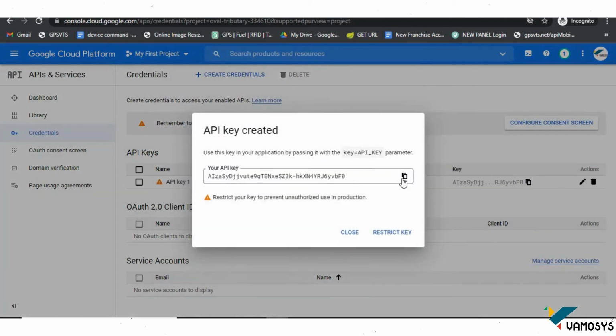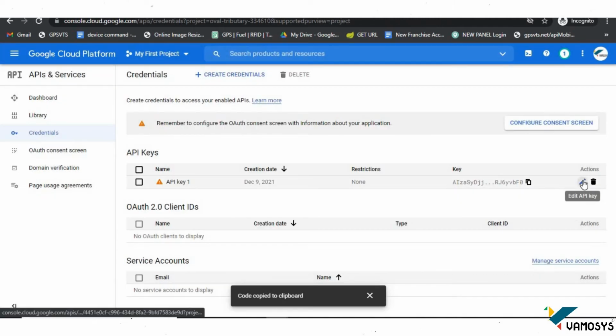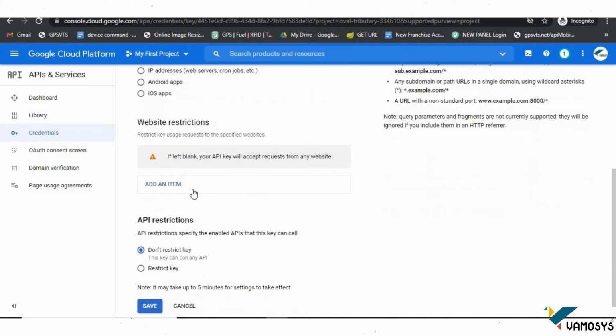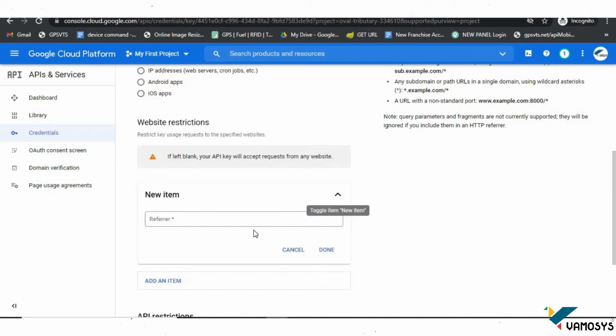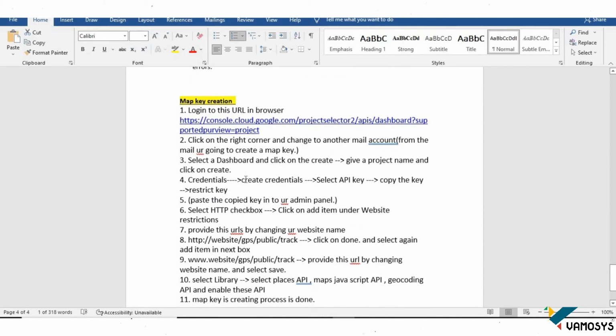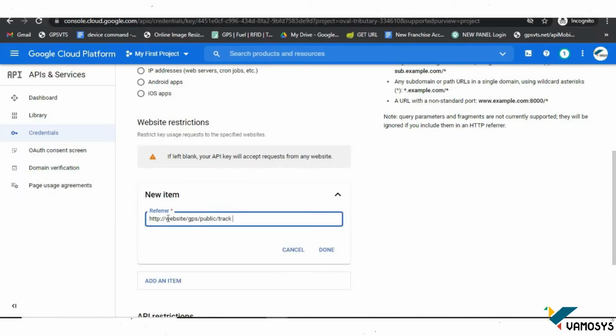You will get a small window. Copy the generated key and click on Restrict Key option here. Now again click on Edit API Key and select HTTP referrer and click on Add an item. Now refer to the shared document by our support team and check the 8th and 9th point. Copy paste the link, change the URL and put your company URL.